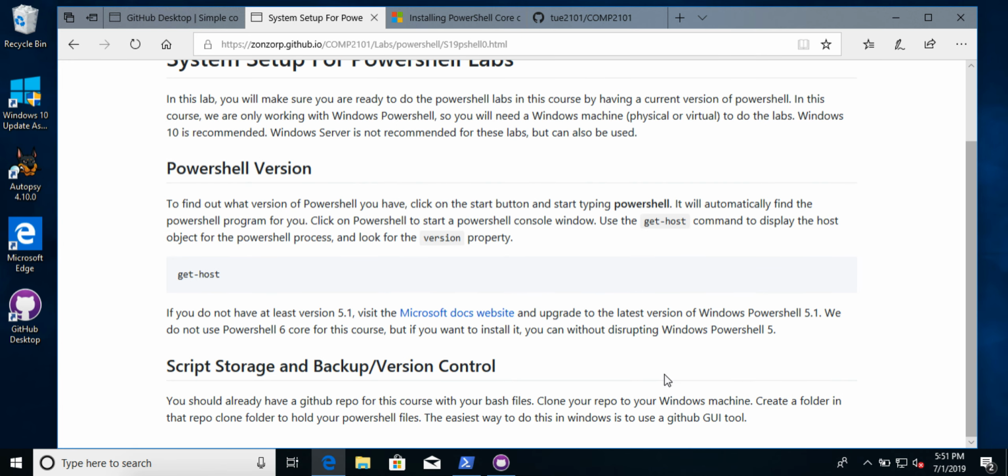If you want to install it, you certainly can. It will not interfere with Windows PowerShell 5, and it would give you the opportunity to play with the two different versions to see any differences. If you try a command in PowerShell 5 and want to know if it works in PowerShell 6, you can certainly try it in the other window and see.